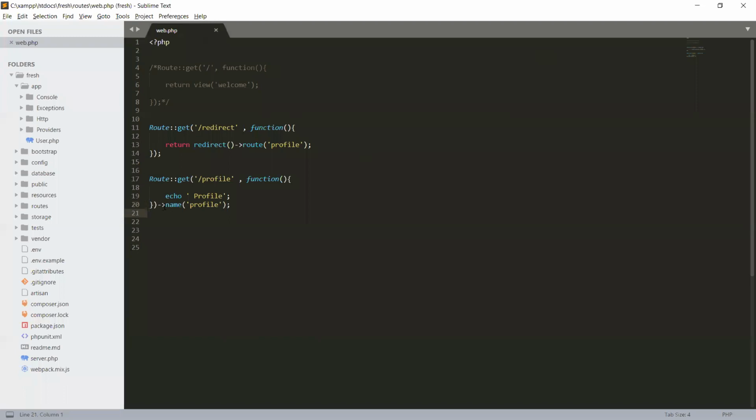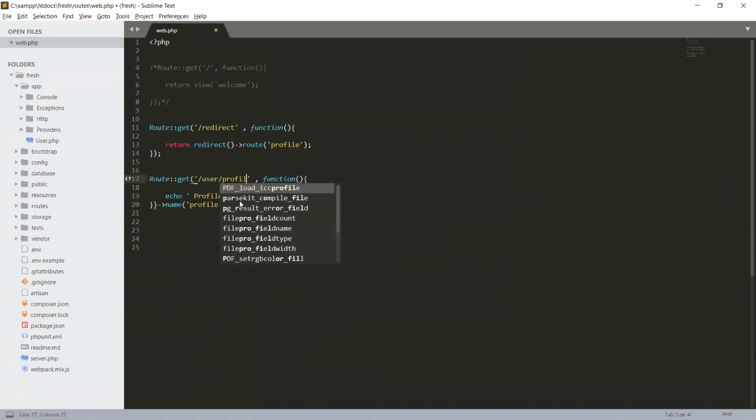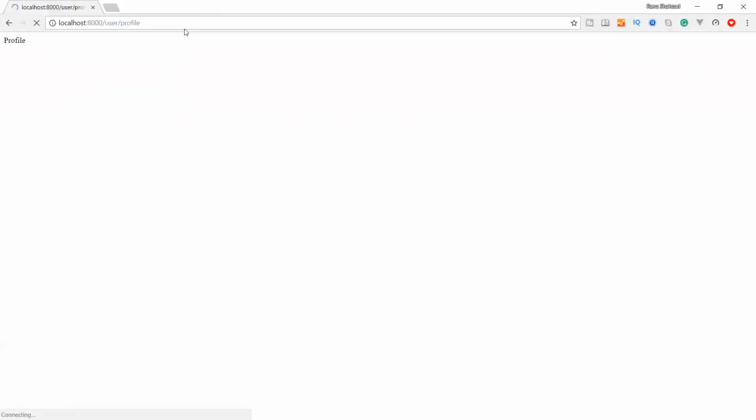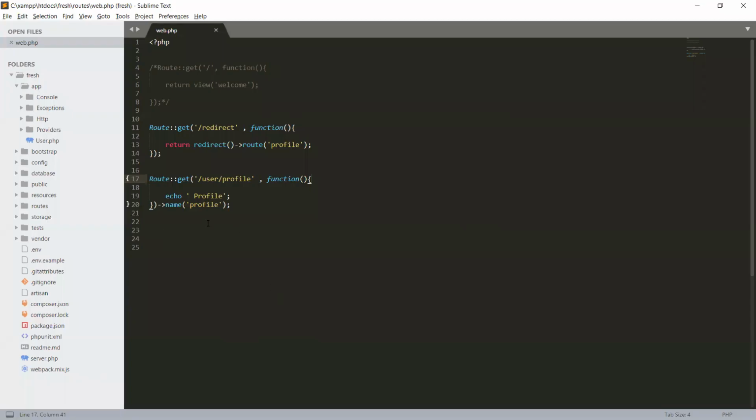So we set our name to profile, and let's change it to user profile. When it redirects to profile, the URI will be user profile. Hit save. So we have named our route profile, and we are redirecting when we hit redirect. Let's come to our browser and redirect. You see it will redirect to user profile, so it will show the profile.